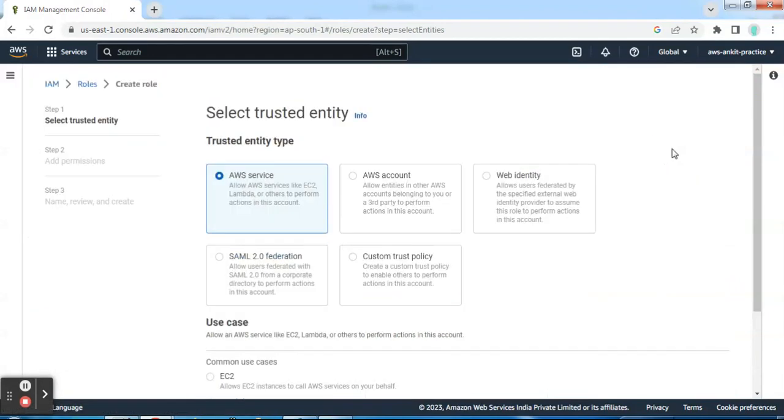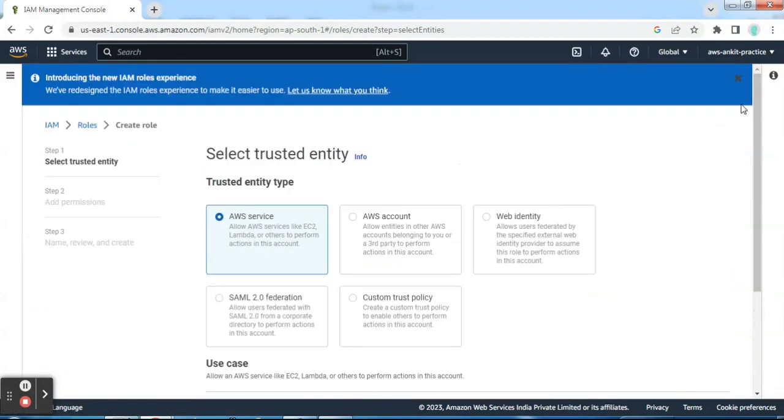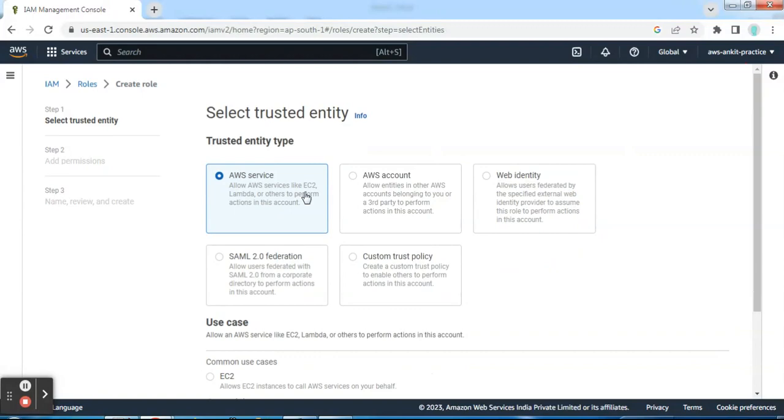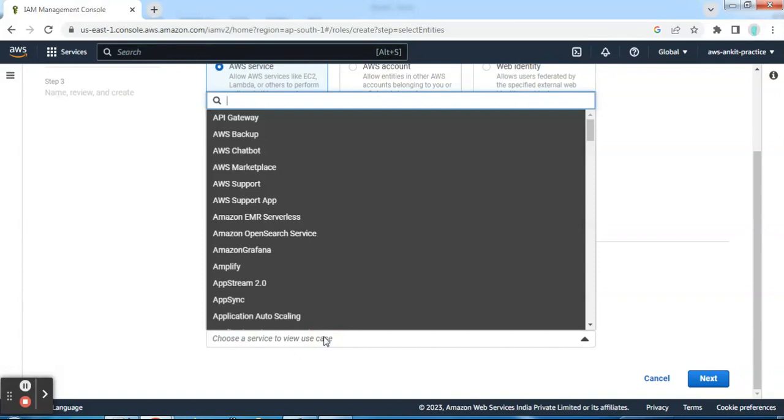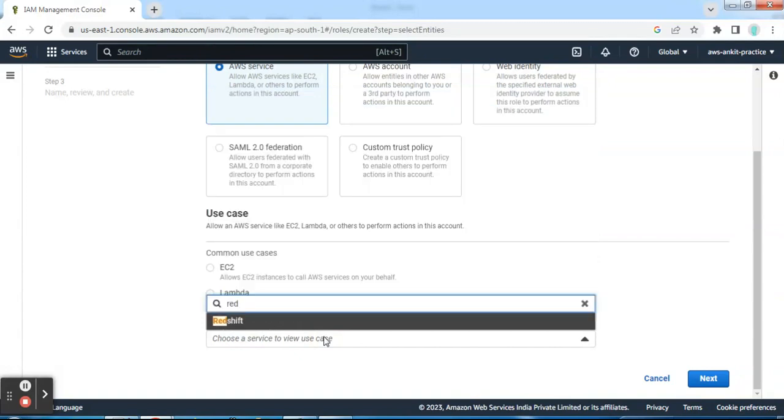Once you click on that button, you will be navigated to this page. We will not change the role type; we will go with the default services only. Here it says use case for other AWS services. Since we are creating this IAM role for Redshift, we will simply type Redshift.